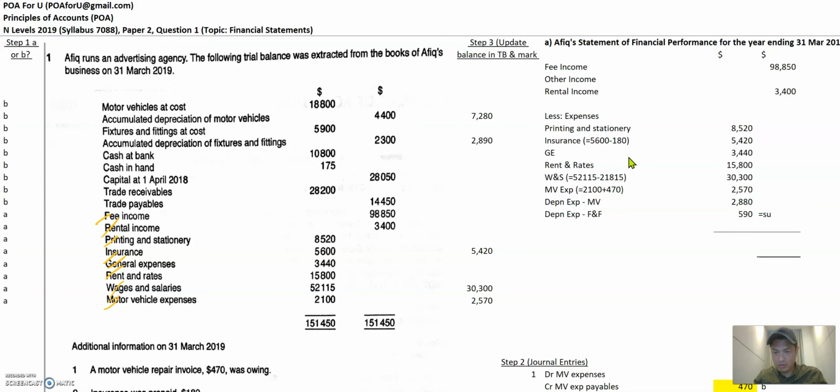I'm going to calculate how much is the total expense. And the total expense is 69,520. So I'm going to calculate the profit or loss, which is fee income plus rental income less the total expenses. And there I have my profit. Loss would be negative, but it's not negative, so it's a profit for the year, right?